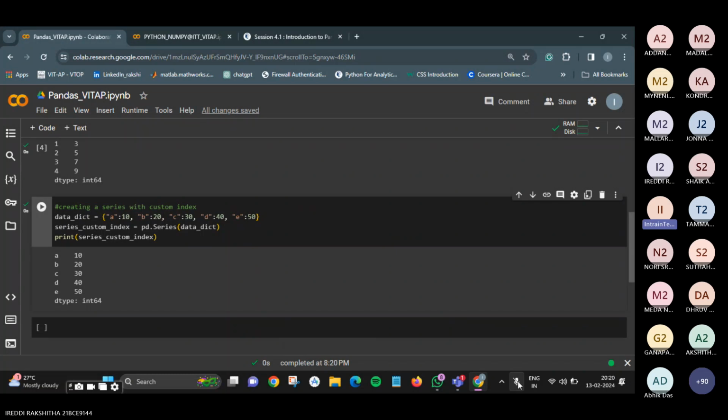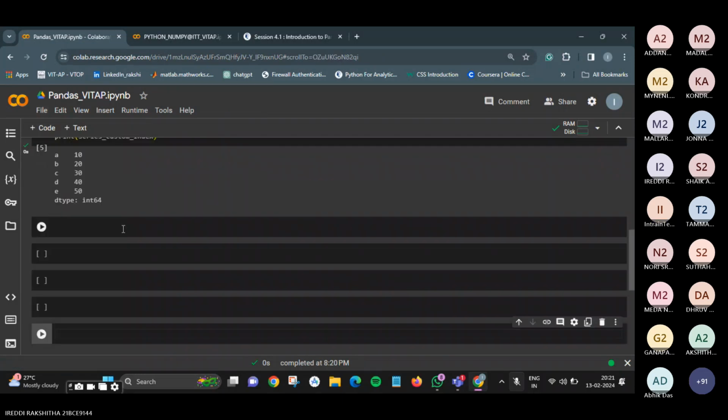Okay, got it? So here what's happened? You gave the key as A, B, C, D, E instead of index numbers. Here you give the custom index. You change that index number to A, B, C, D, E. If you want to change the index number instead of values like 0, 1, 2, 3, 4, 5, and put other values, then we need to use a custom index, and that should be in the dictionary. Then your index number will be changed. Clear? So like that, you need to work with the series.